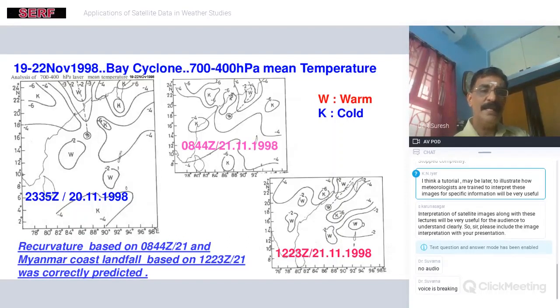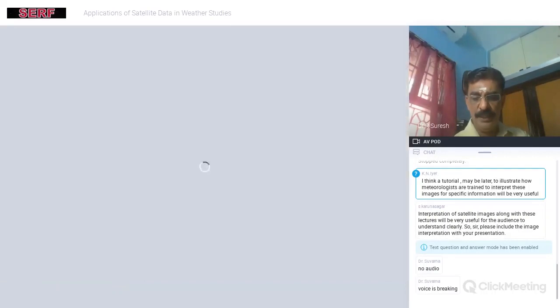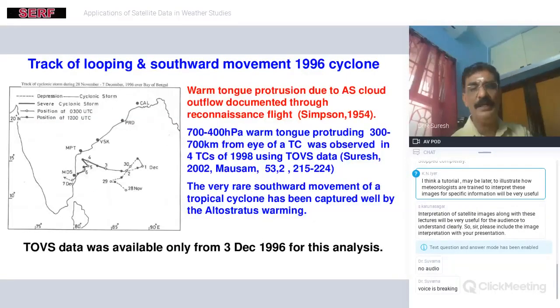The next cyclonic storm, which is going and hitting the Bangladesh coast or Myanmar coast. So this also is showing. I'm just rushing up because before the internet goes bad, I would like to give something about microphysics. So these are all the legacy part.